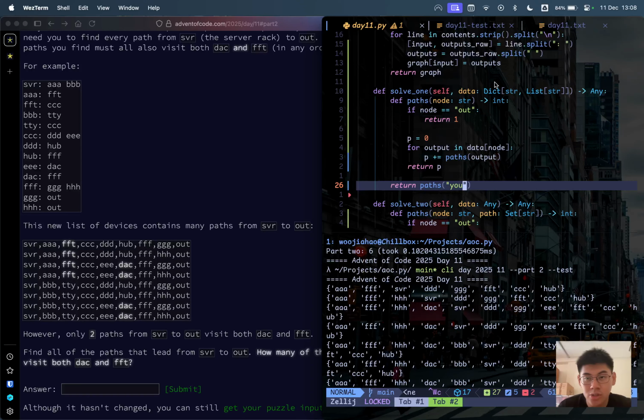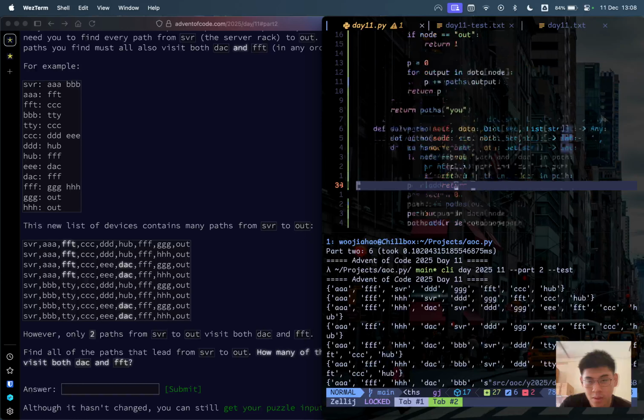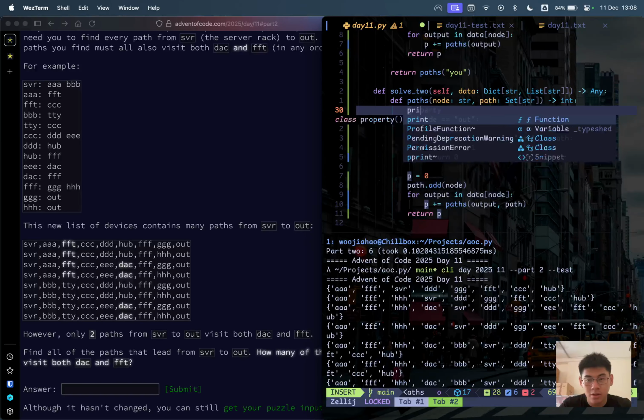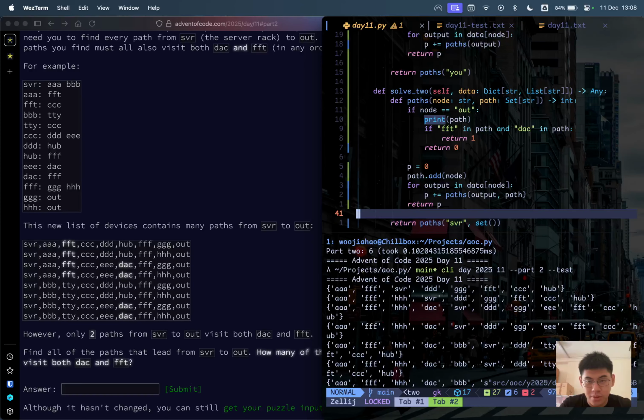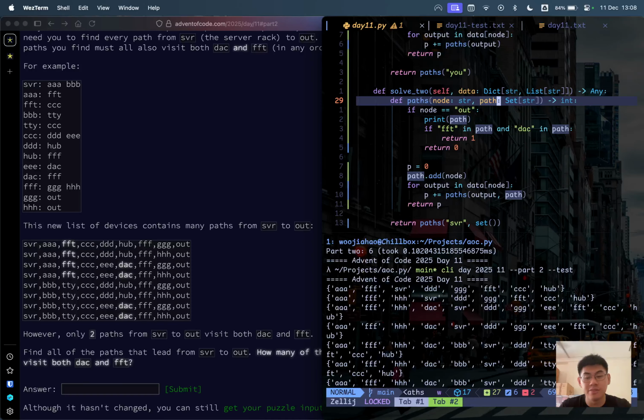Ooh, that's strange. Let's see. I'm not entirely sure why it's doing this. Oh, because it's not a list. So it visited some set of these paths, right?